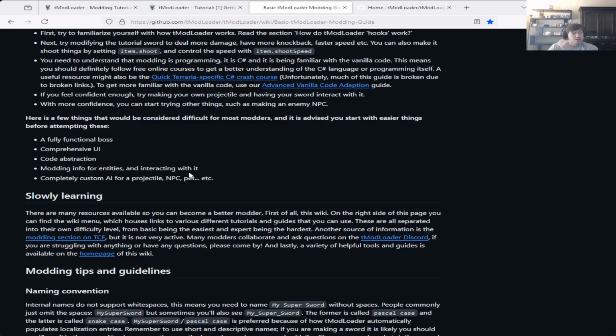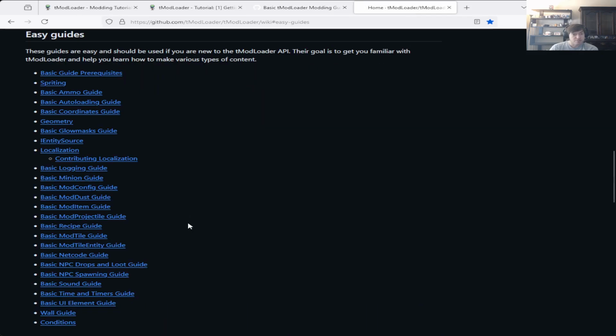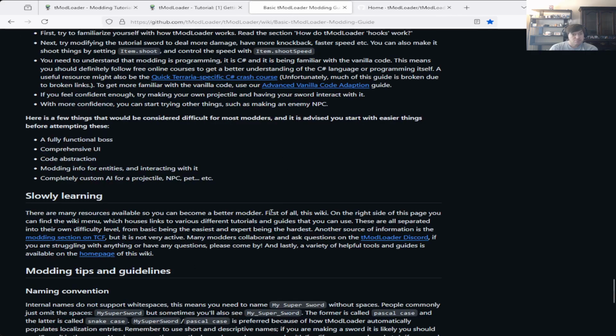So there are many resources available so you can become a better modder. First of all, this wiki. On the right side of the page, you will find the wiki menu, which houses links to various different tutorials and guides that you can use. These are all separated into different difficulty levels, from basic being the easiest to expert being the hardest. That's most likely this right here, so we don't really need to worry about it.